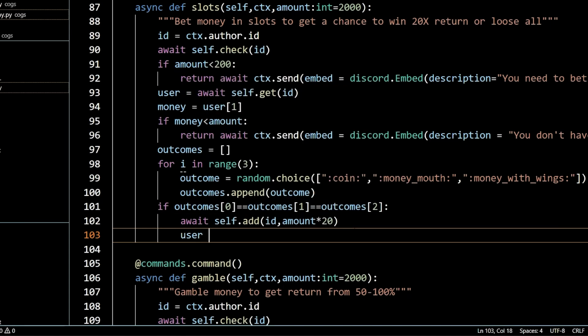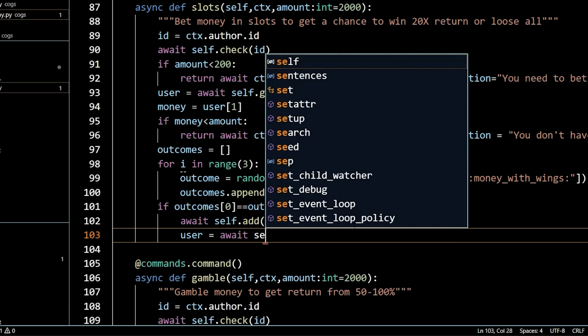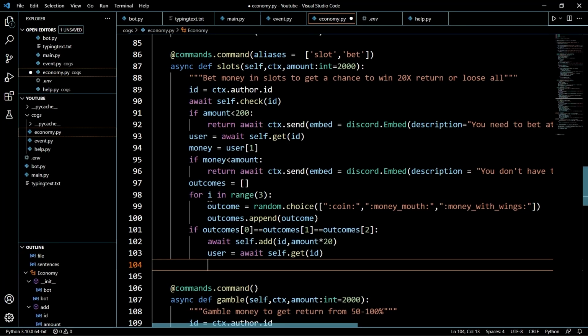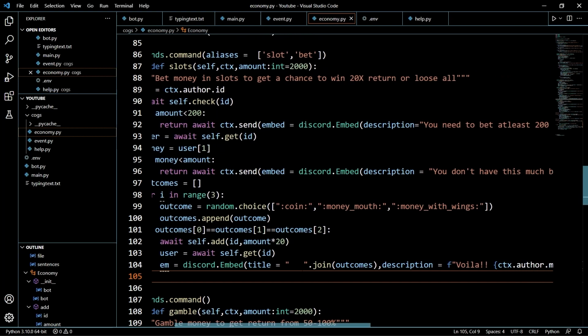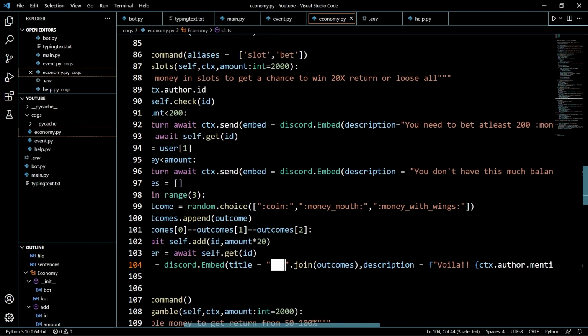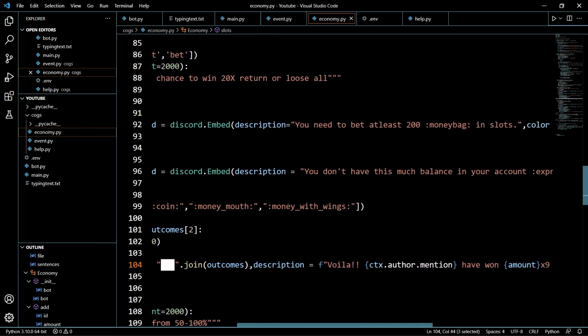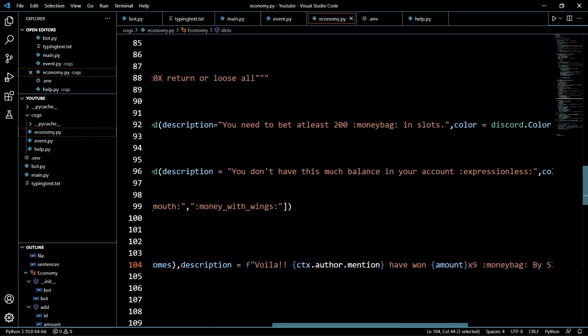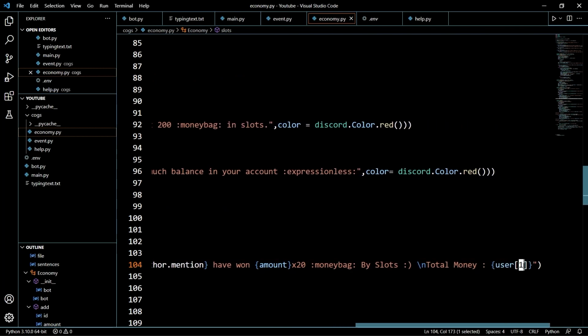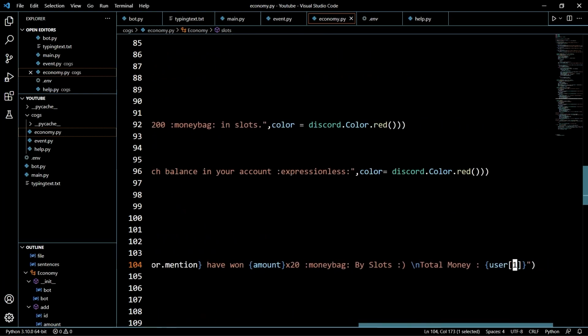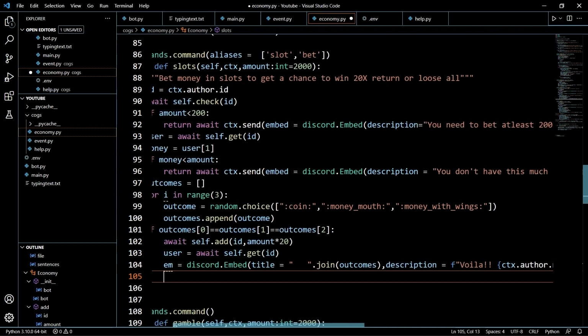Now we're going to get the user data again. We're going to say await self.get with the ID, and we're going to simply define an embed. So the embed will be embed equals discord.Embed, and we are going to join the outcomes with a certain space between them. As you can see, outcomes is just the list, and the description will be: voila, ctx.author.mention have won amount times, I guess now it should be 20, money back by slots, and total money will be user index 1. As you can see, index 1 stands for the money of the user. So this user data contains all of the data, and we're just going to get the money.